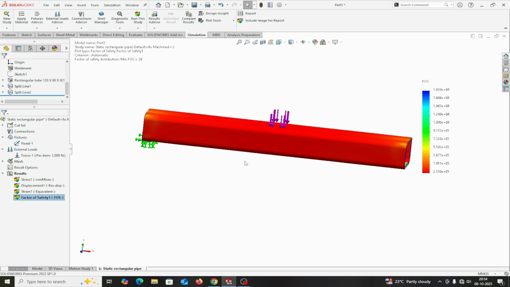In this way you can find the factor of safety, strain, displacement, and later on we will do the exercise in the assembly section also. Actually in the simulation we study the behavior of the material as far as stress, displacement, strain and factor of safety are concerned after the application of force in the static simulation. Static simulation means we fix some part of the body so that it cannot move, and then we apply the force in this way.